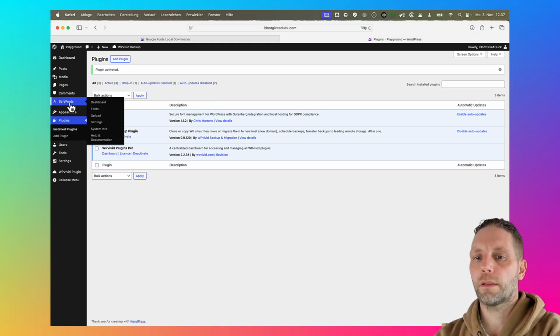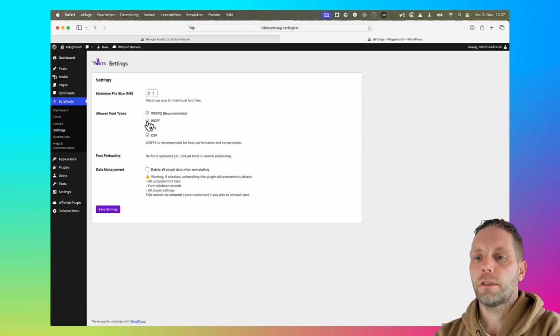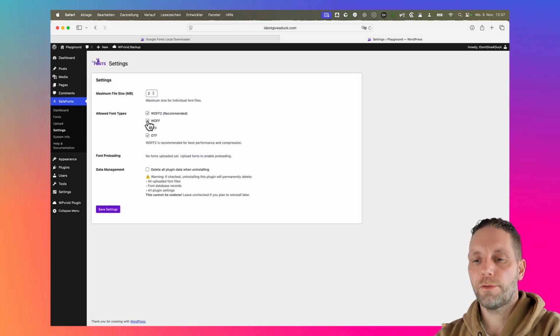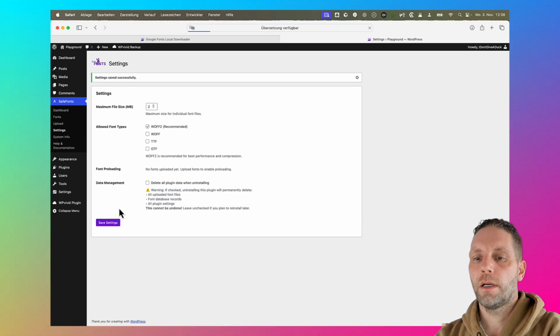And this is the SafeFonts menu, where you have some information for your currently used fonts in your site. And you have some options from here to go to upload fonts, manage fonts, and first of all, let's go to settings. The settings are just as you expected from a font plugin, that you can select which font type you want to use. And best recommendation is to use WOFF2, which is best for performance and compression. We will leave it as is and hit the save button.